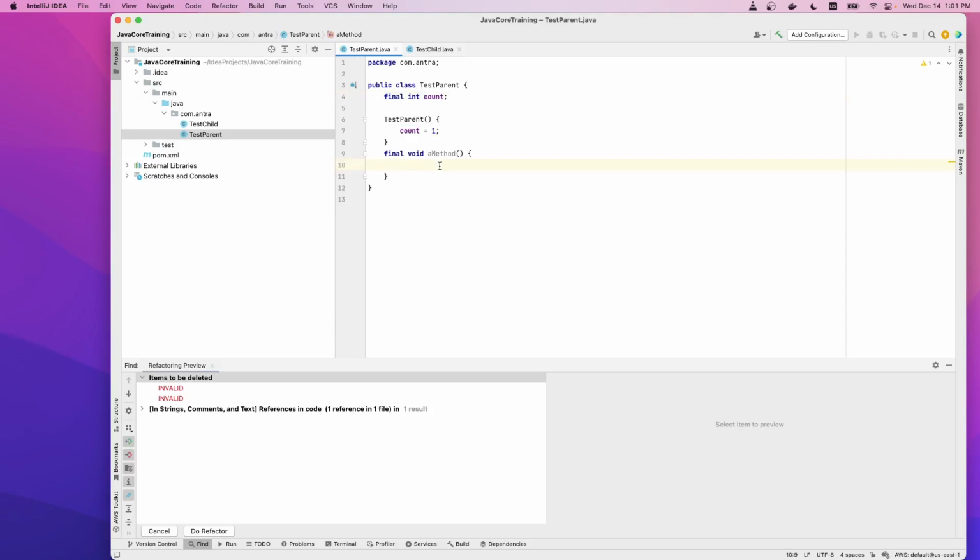Also the same thing, if we change the count inside this method, then also it will give us an error. So that is saying that it is final, you cannot assign a new value to it. So this is the final field, and the final method.